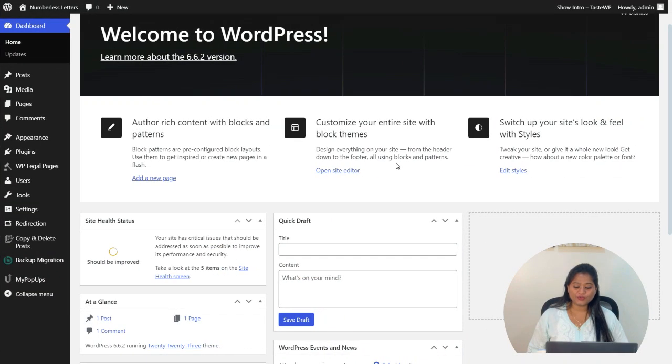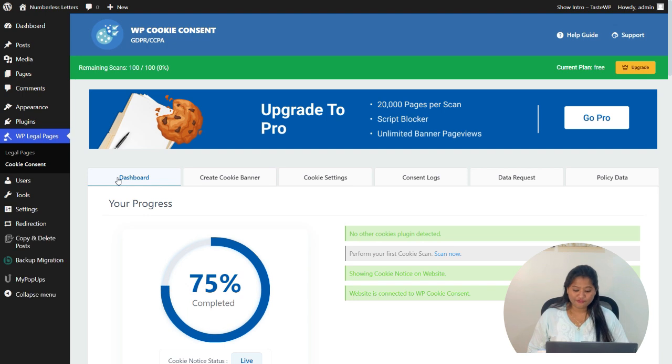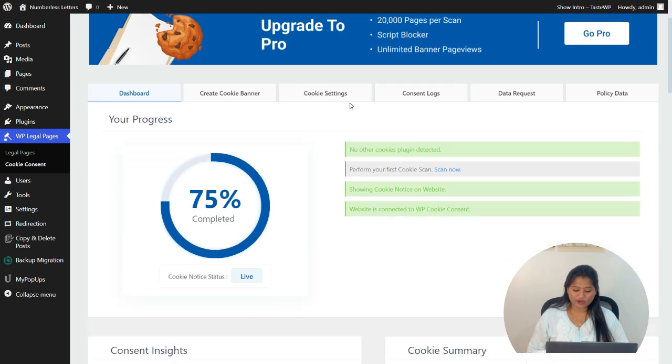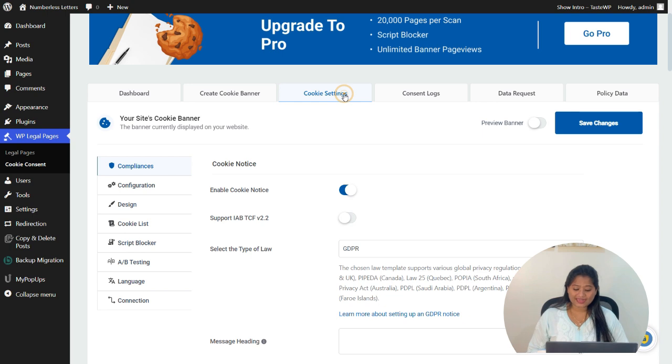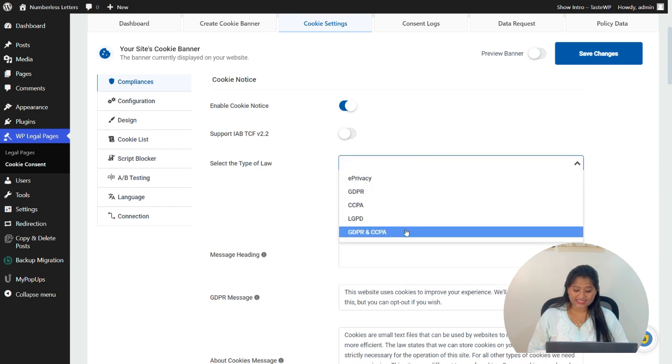First, let's go to our WordPress dashboard. From your dashboard, navigate to the WP Legal Pages plugin and click on WP Cookie Consent plugin. Now it will redirect you to the plugin's dashboard. From the plugin's dashboard, click on Cookie Settings. Within the Compliance tab, select the law that meets the targeted audience. Here I will select GDPR and CCPA.